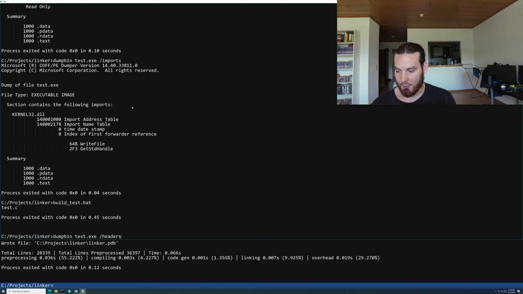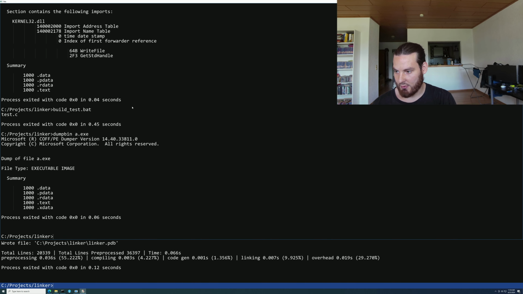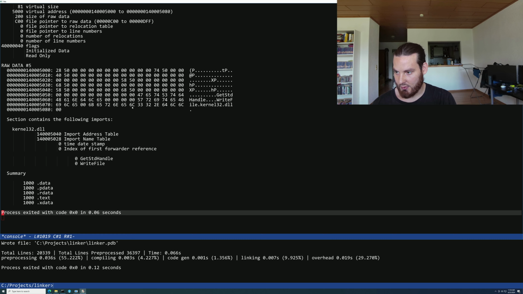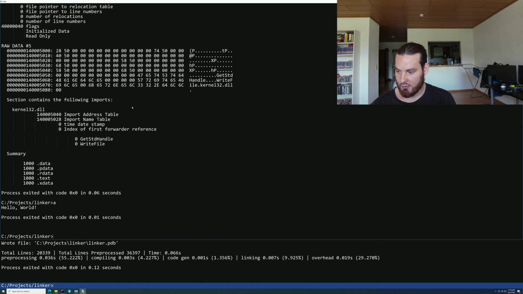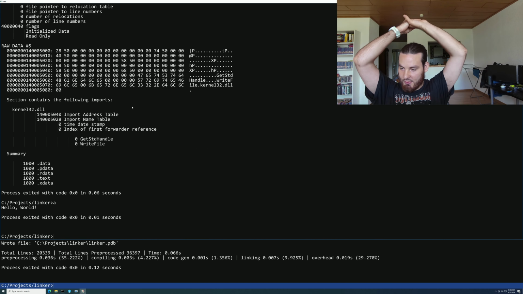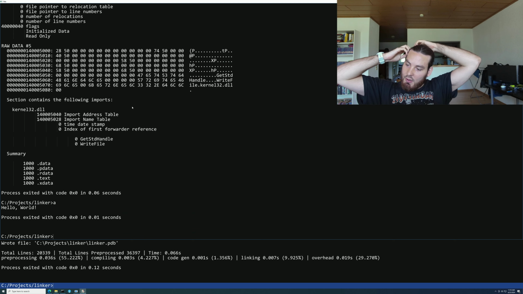Let's look at it in Dumpbin again. Dumpbin a.exe. You can see nothing changed. It makes sense. So I guess let's ship it. And it prints hello world. So that works.